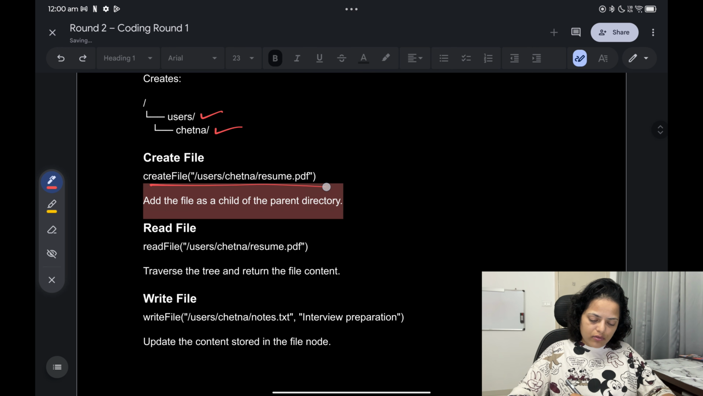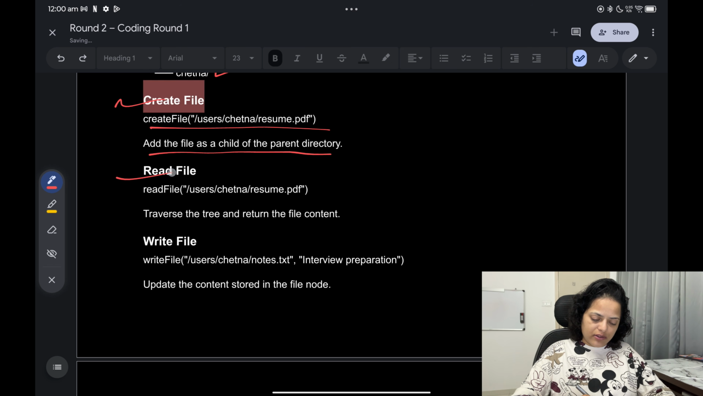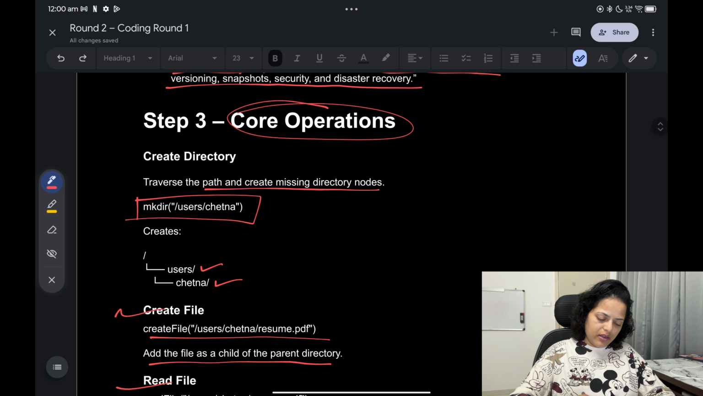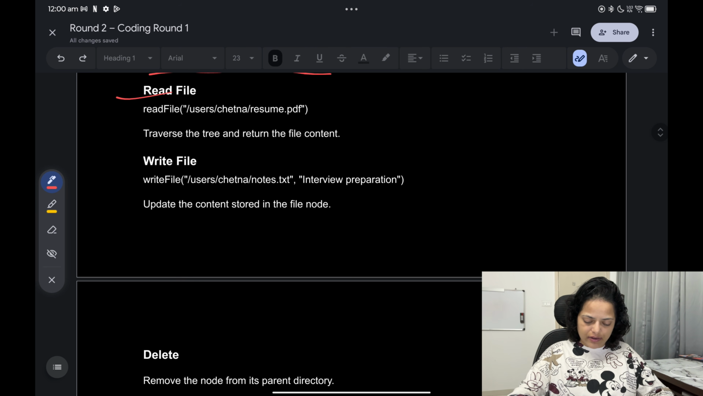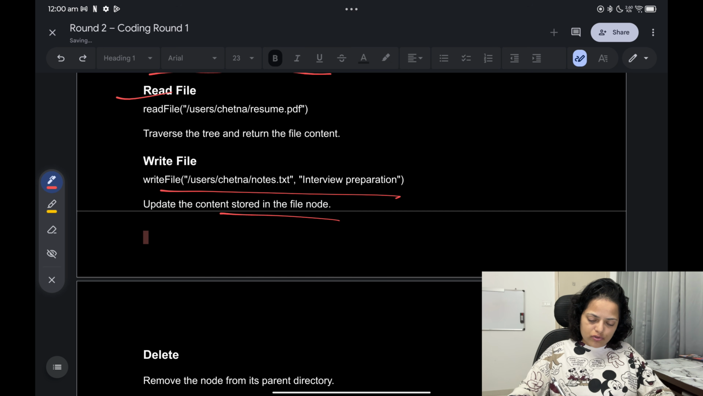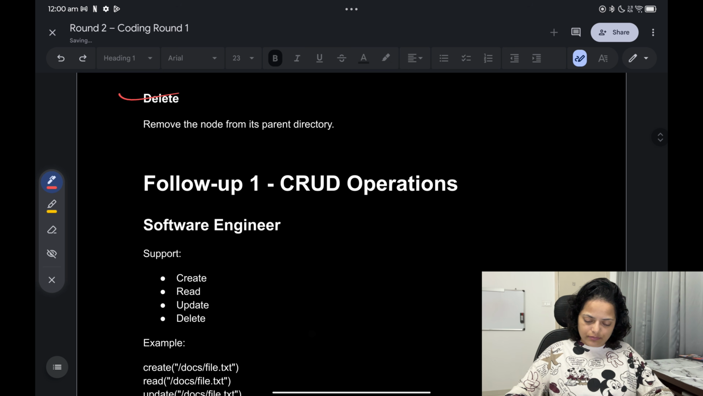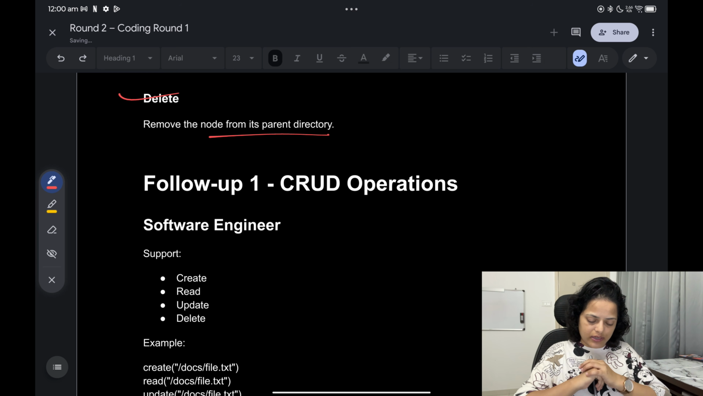Now create file. It will add the file as a child of the parent directory. Read file is another operation. So first we have seen create directory, then create file, then read file, then write file. Write file will update the content stored in the file node. Then delete file is also there, or delete directory, which removes the node from its parent directory. So remove directory, that is the thing.